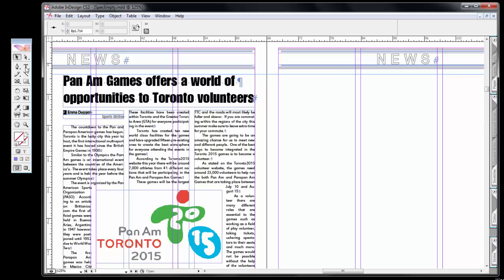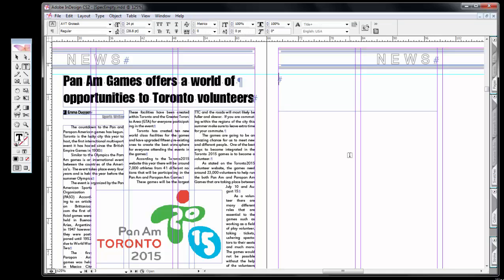To enter text, I click on the text tool. I can click and drag a text frame onto the page. It's snapping to the guidelines and the column guides. I can then type a title.